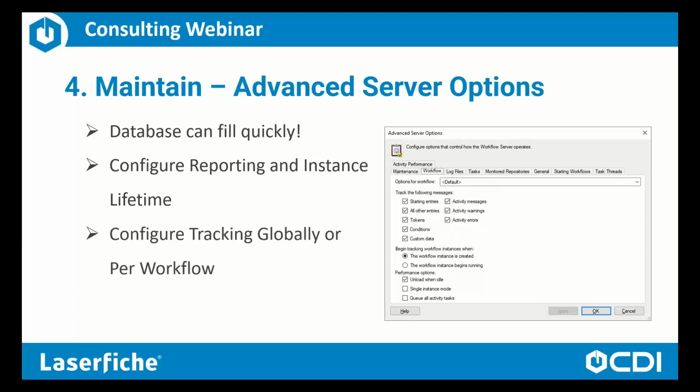We can also control that tracking information under the workflow tab, either globally or per specific workflow. So if we are tracking a lot of tokens and we don't need that information all the time, but if something has gone wrong, we want to turn that back on to do some advanced diagnosis, we can configure that here.